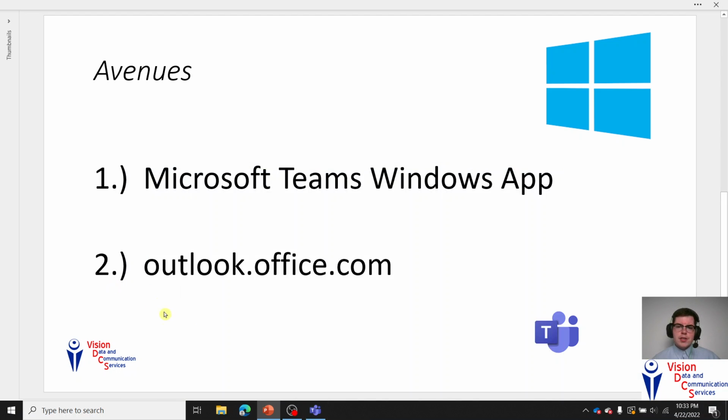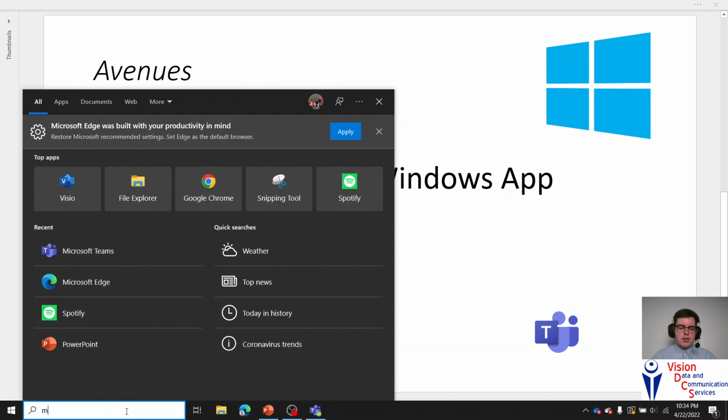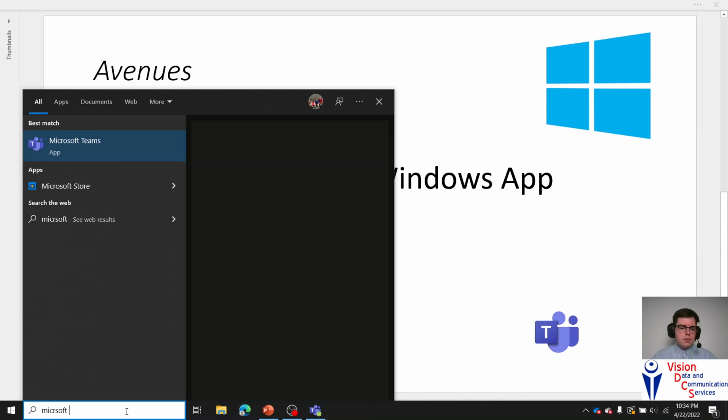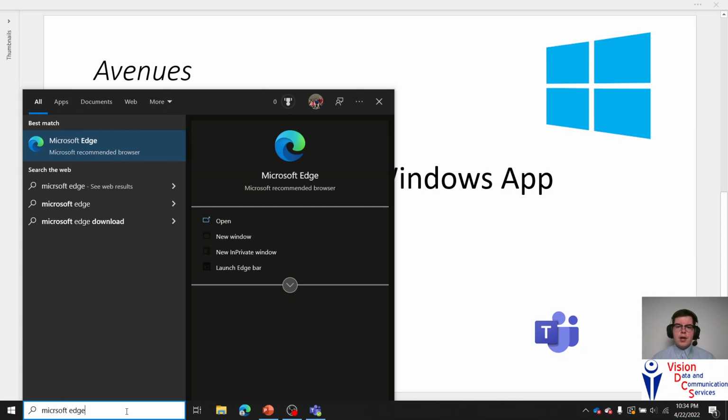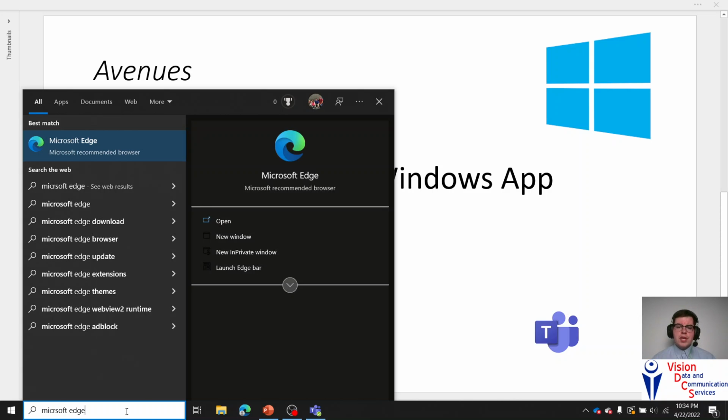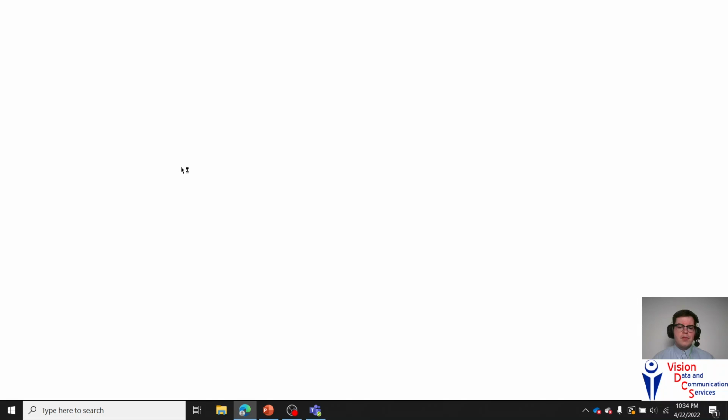The second way is online through Outlook.office.com. So how do you get there? You're going to search for Microsoft Edge. This should be on all standard work PCs. It should be an app there. If you don't have this, you can use Google Chrome, but all this is just a web browser. So get on any web browser that is available on the PC. In this case, we're using Microsoft Edge.